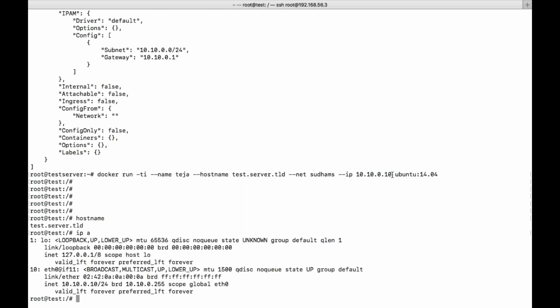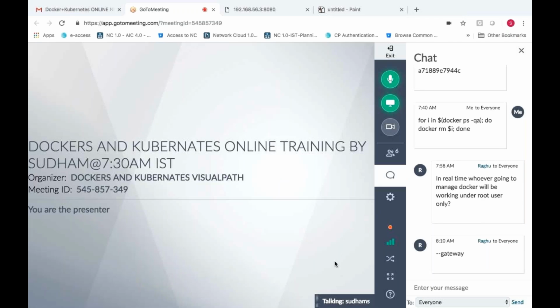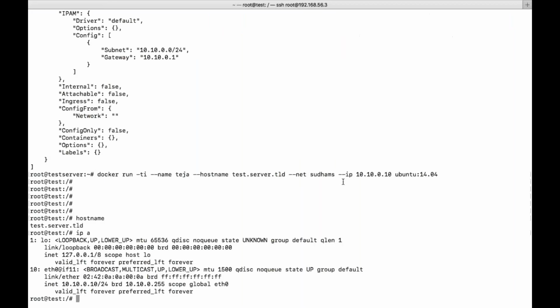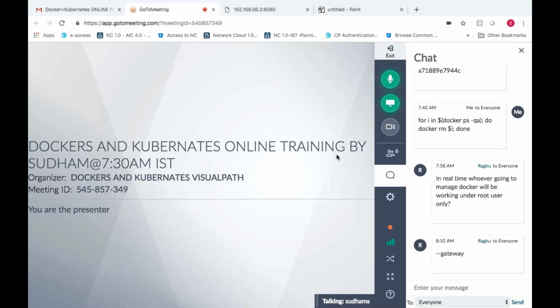From which network you want to allocate the IP address, we need to give the network first and then the IP. From this network, we are giving this particular fixed IP address. Any question in this? Gateway is not required. See, gateway is by default there. If you don't allocate it also, it will take a gateway. No need to give.